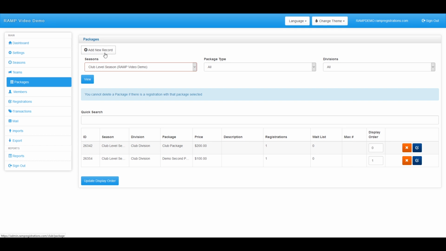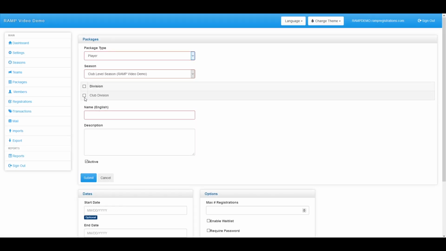In this case, let's just quickly add a new package. We can choose what division or divisions these packages are going to go underneath of. Give the package a name. This could be everything from early bird package to regular package to add-ons, as you can choose more than one package when registering. You can give the package a description, but it's not required.